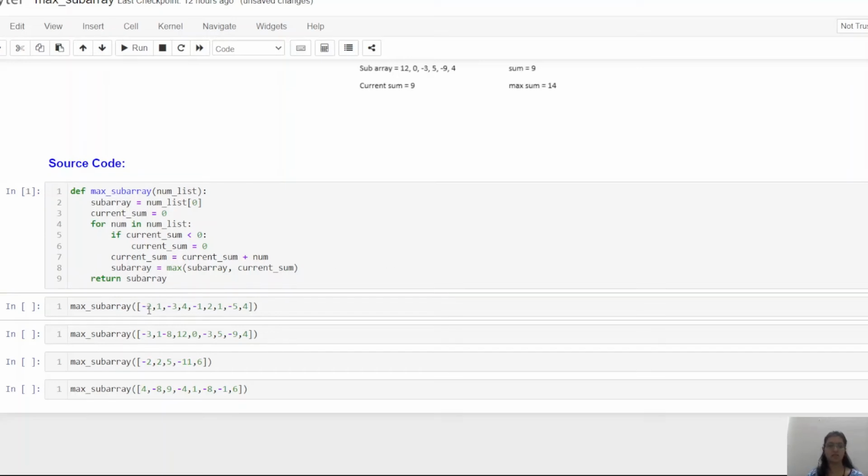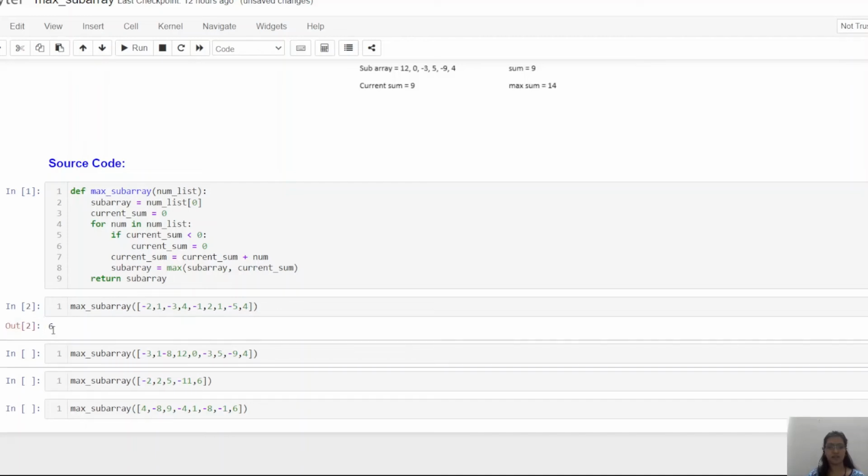And now first I am passing the list minus 2, 1, minus 3, 4, minus 1, 2, 1, minus 5, 4. So this is our list, and when I run this we will get the maximum sum of a subarray. So here we are getting the value as 6. So how are we getting this?